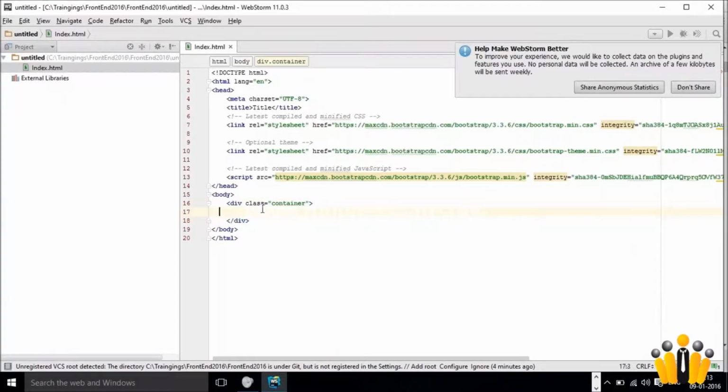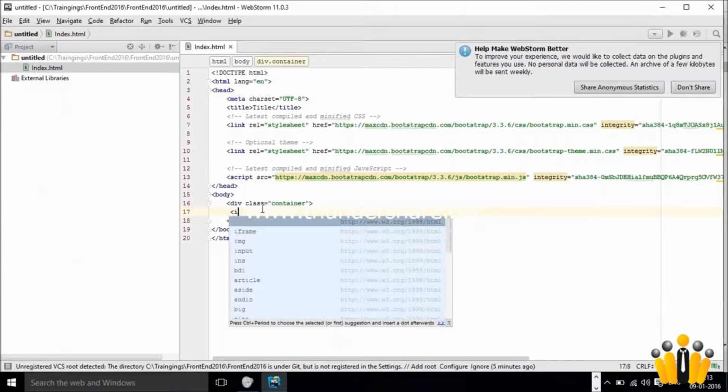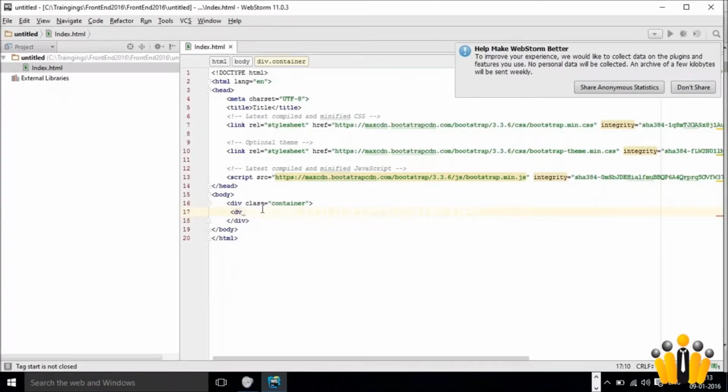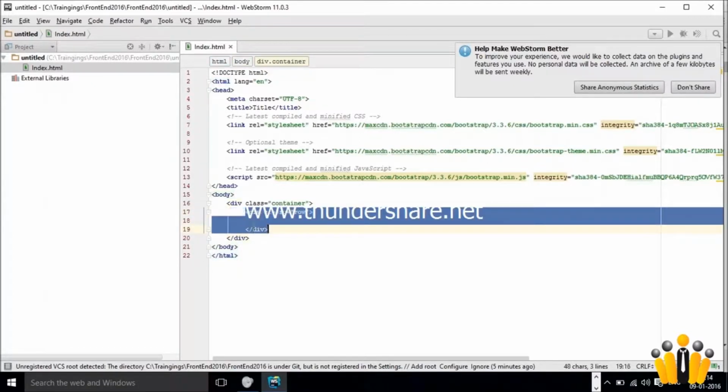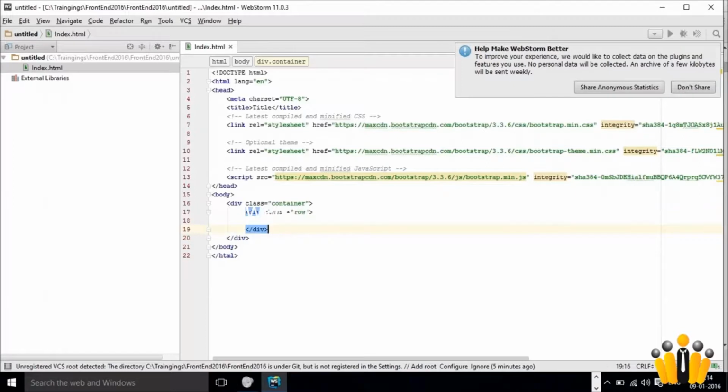Okay. So now in this grid system, I'm adding a row. Each row will be divided into 12 parts. Div class equal to row. I have two divs, one div inside the other div. My div class row is inside another div, right? So just observe what I'm doing.